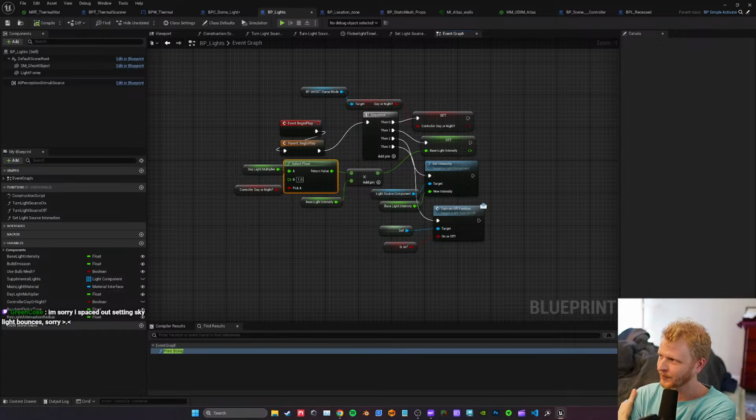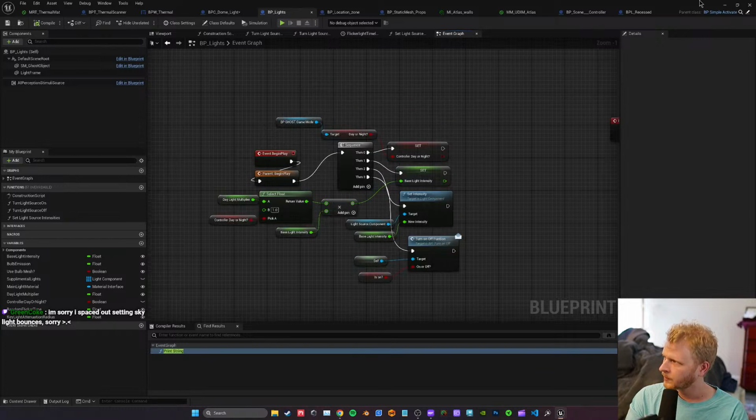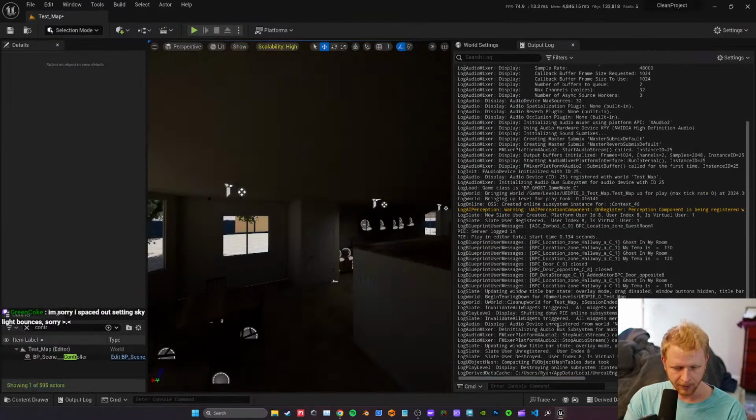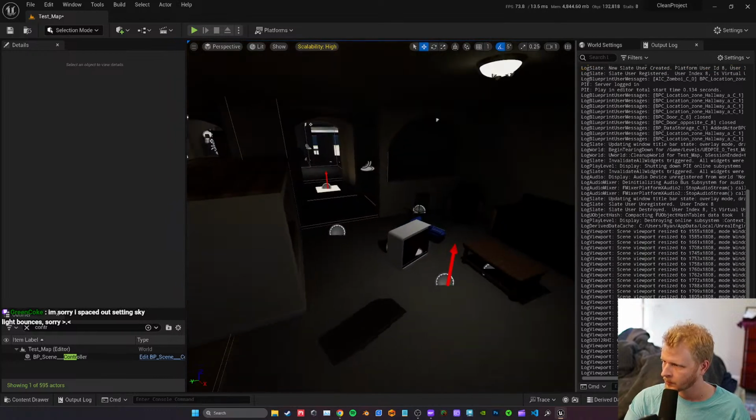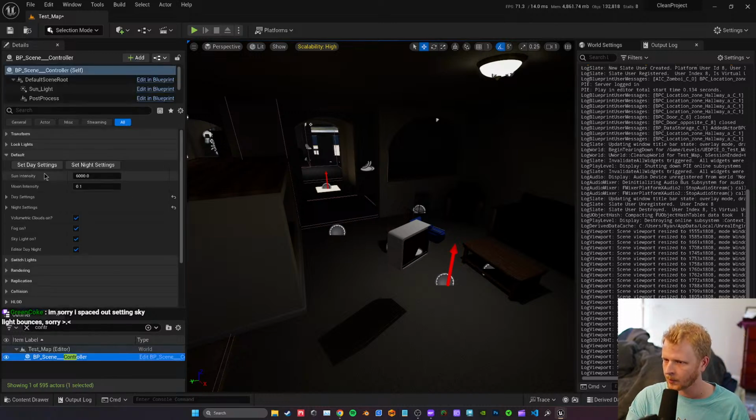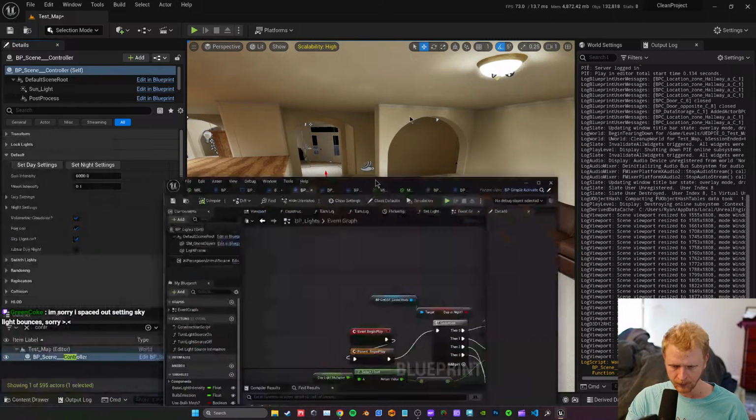No worries. Yeah, what are you setting? What's that light bouncing around in? Is that ray tracing bounces or Lumen? Excuse me. Okay, let's see here.